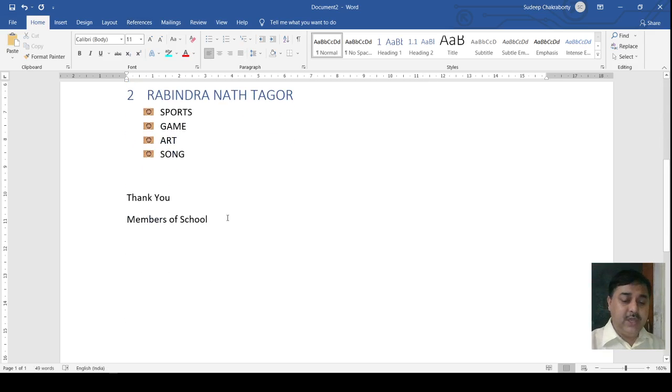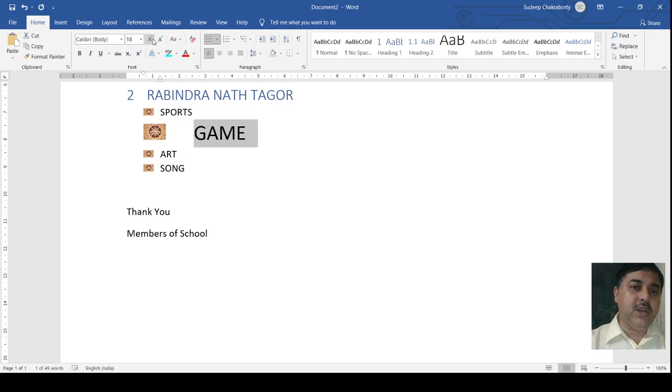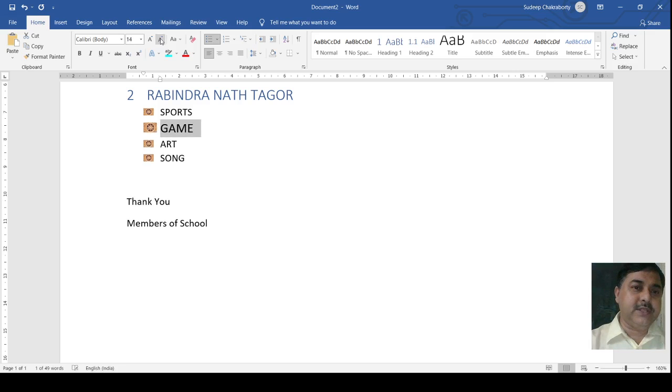Okay, now you see here some of the other things. Suppose this game is written in capital letters. Okay, so here is an incrementer, that means the size you want to increase or decrease. To increase the font size, Control plus Shift plus greater than, if you press it or click on it, it will become bigger. And this is a decrementer. See here, if you decrease this particular thing, it will become small. If you want to make a strikeout, see, the thing has been struck out.